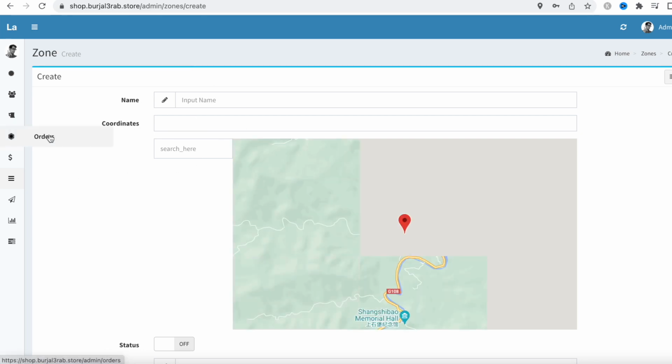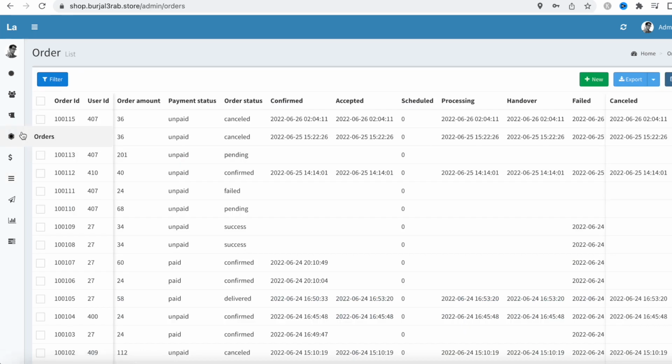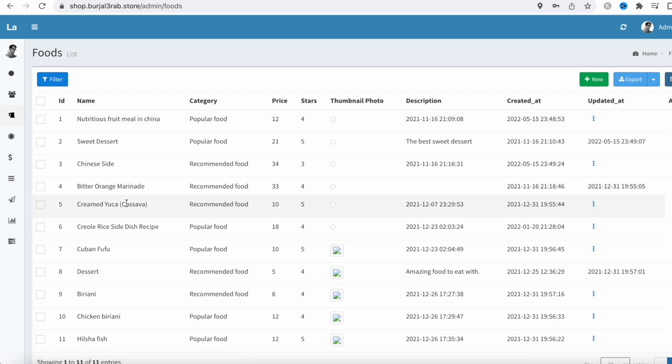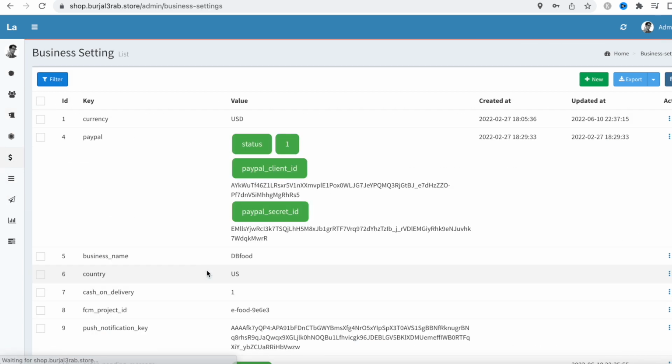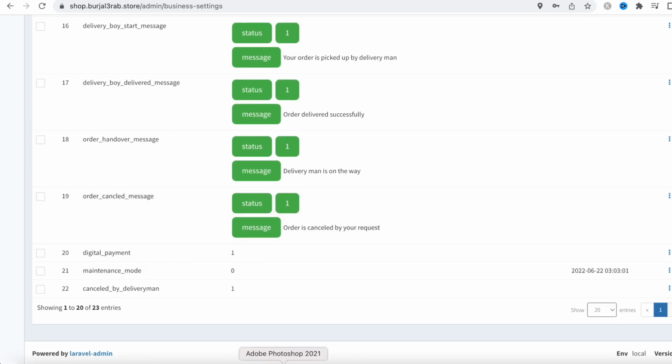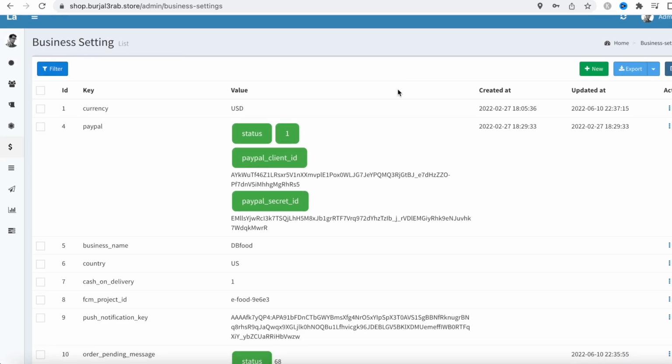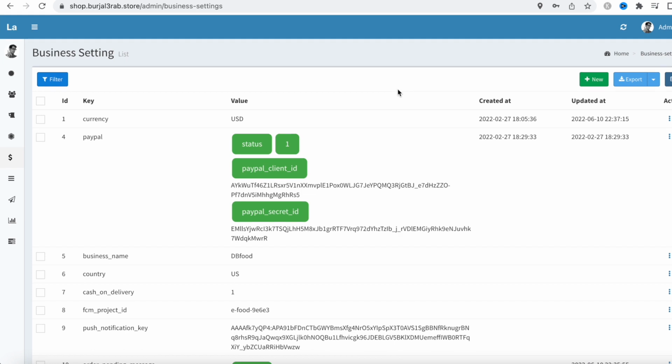And here are your orders. If you want to see, here is your food category, and here are your business settings. So all of the things you can change from here. So yeah, that's it. That's how you install your web app, the backend API, to a host server.